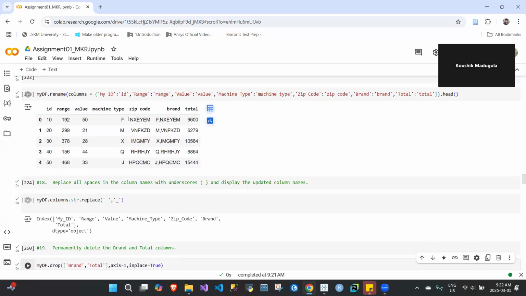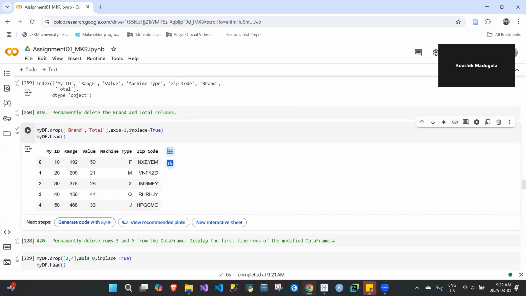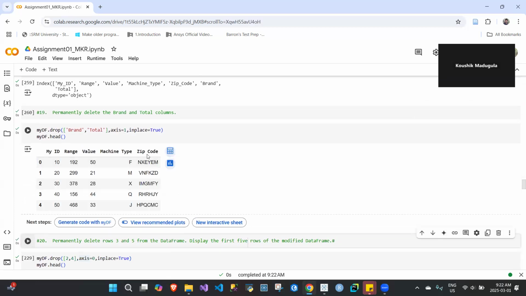So next I'm gonna delete my brand and total columns forever. That's why I wrote something called inplace equal to true. So in the output you can see there is no brand and total series.